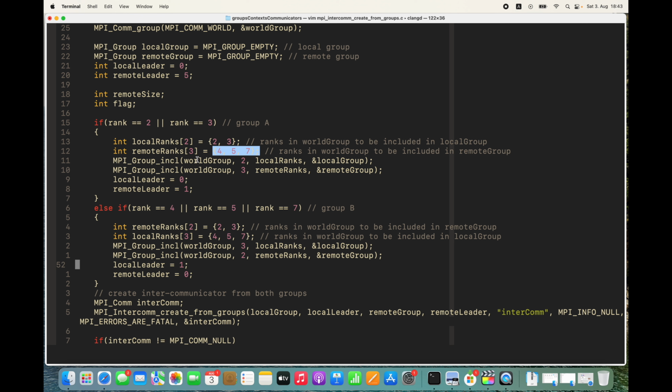And then MPI group include, then you put local ranks, those 2 and 3, into this local group. And then with this MPI group include constructor, the group constructor, you put 3 processes with ranks of 4, 5, and 7 as the remote group. And then you pass in your local leader to be 0, and your remote leader again.